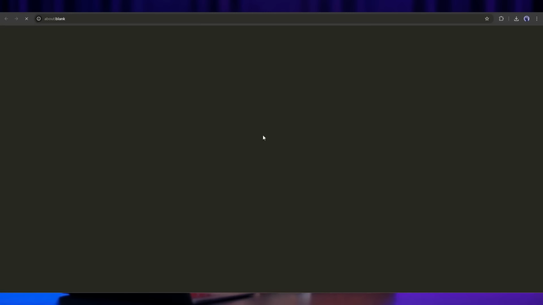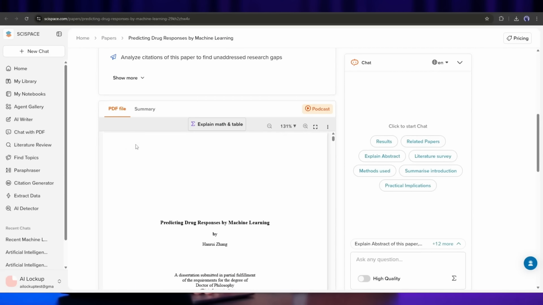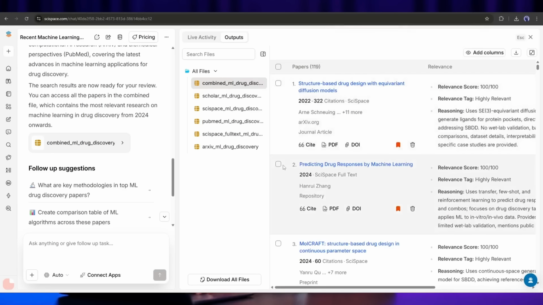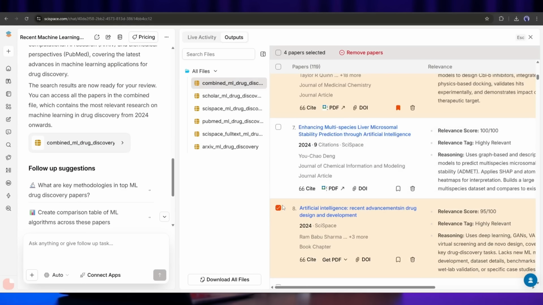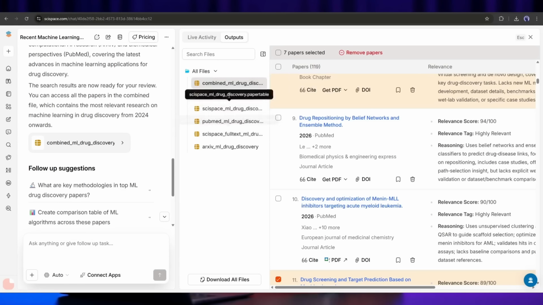I can click on any paper to read more details, or I can just select the ones I want to analyze. I'm going to grab about 6 papers here that look really relevant. This part alone saves me 2 to 3 hours every single time. Okay, papers selected. Let's move to analysis.